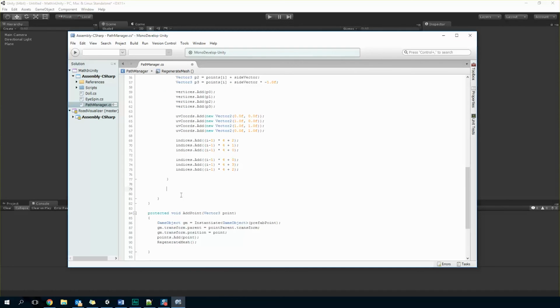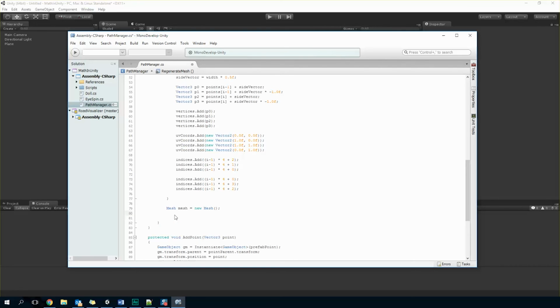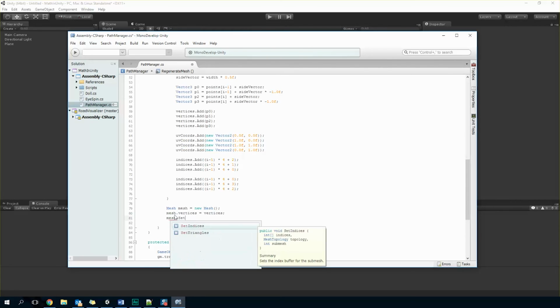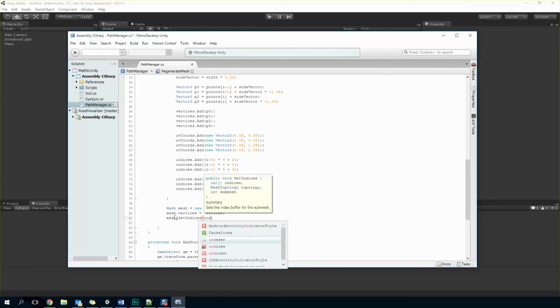So now I need to create a new mesh. So we're going to go mesh is equal to a new mesh. So now that we have a new mesh, we need to populate it with vertex, UV, and index data, as well as normal and other stuff, but we're not worrying about it in this video. This one's going on long enough. So let's do mesh.vertices is going to be equal to our vertices that we calculated, mesh.SetIndices is going to be equal to our indices.